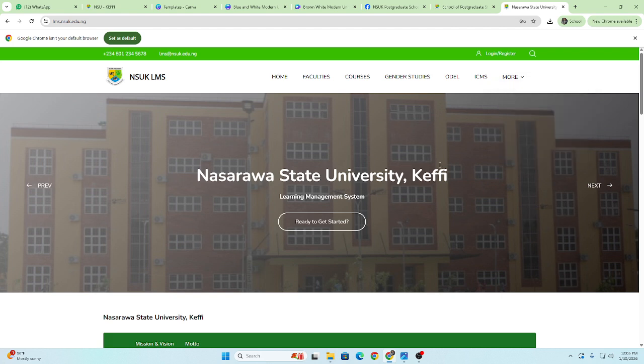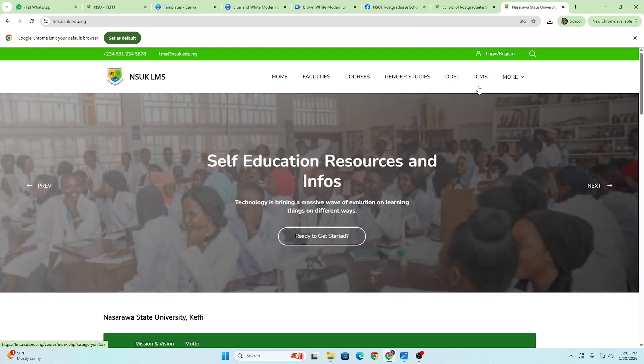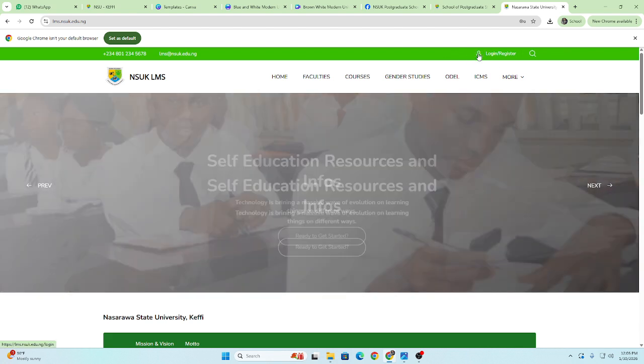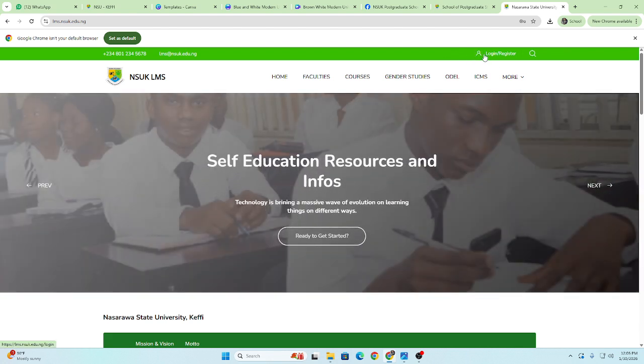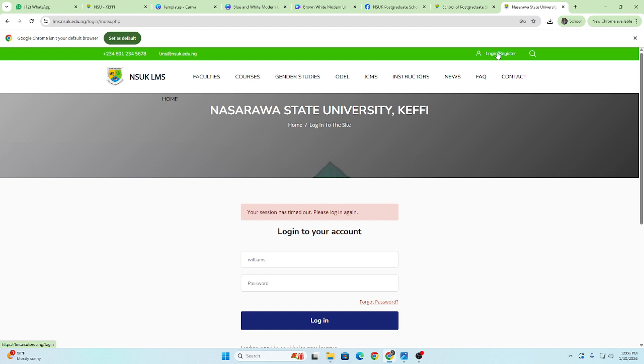But what we're majorly concerned with here is ODEL, which is Open Distance E-Learning. So we're majorly concerned here. Your focus is ODEL, all right? ODEL. So firstly, if you look at the top right corner of your screen, you will see login/register. You have to click on the login/register button, and here you are.